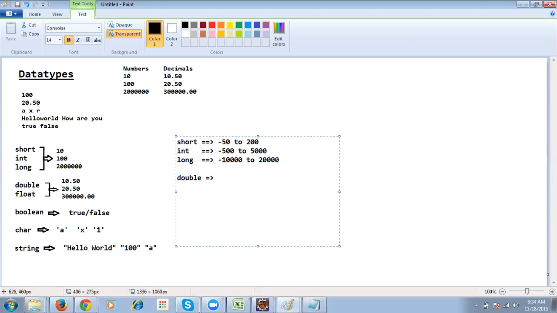Same thing, double can store values from -500.00 to 5,000.99. Then float can store values from -10,000.30 to 20,000.50 something. This is how they can store values.